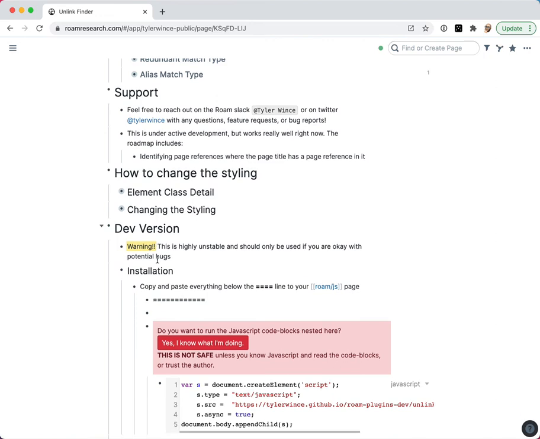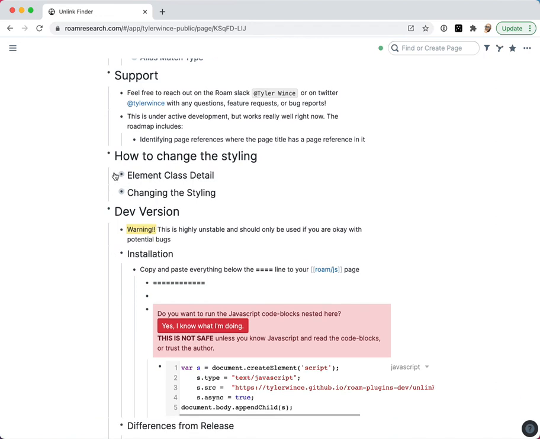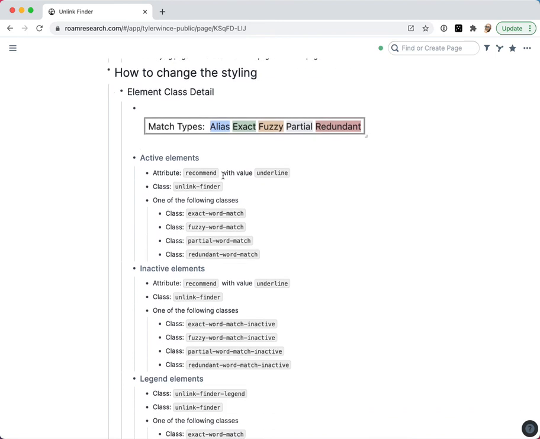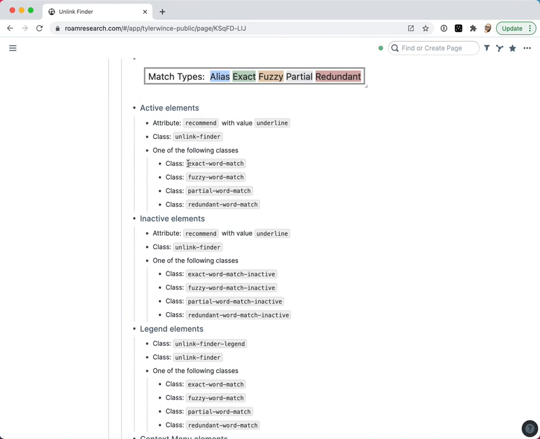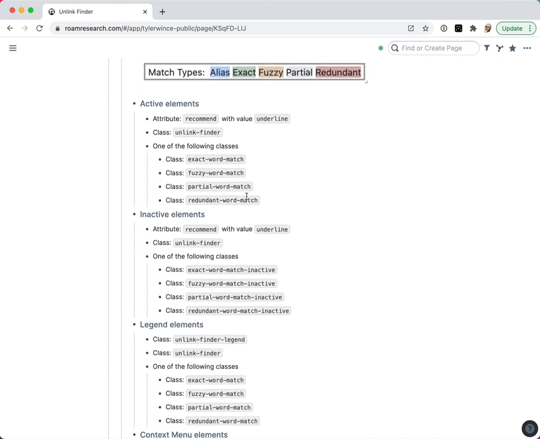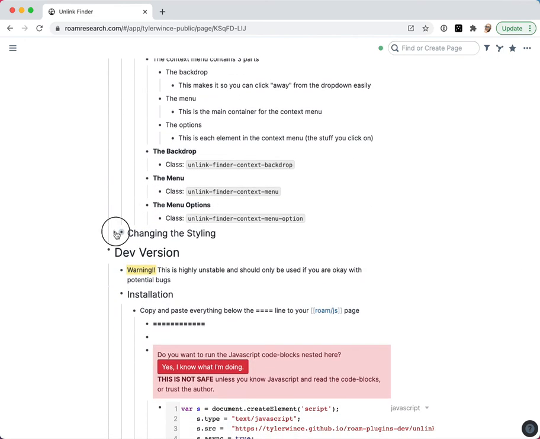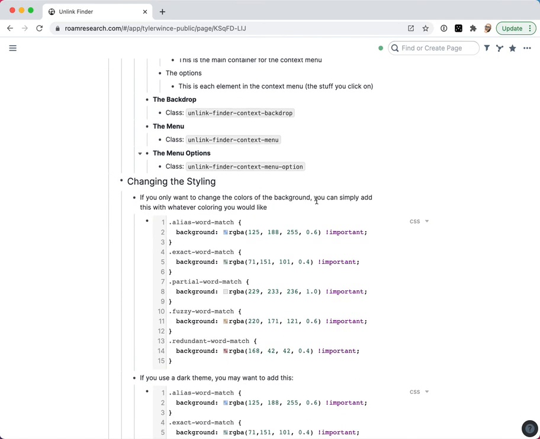There's also some stuff here about the classes that are created. So Unlink Finder creates subspans in the DOM, so you are able to go in and customize these matches to look exactly as you'd like to. So if you come in, you can see exact word match is going to have this specific class. It's also going to have an Unlink Finder class, and so you can see kind of how you might be able to customize these.